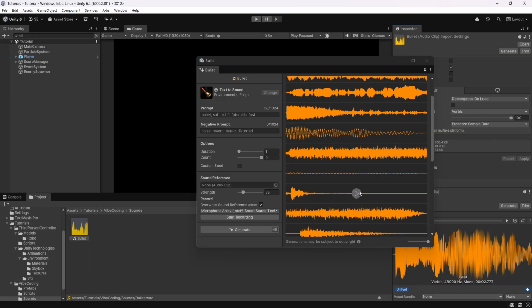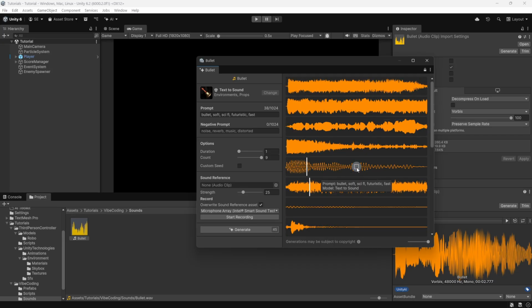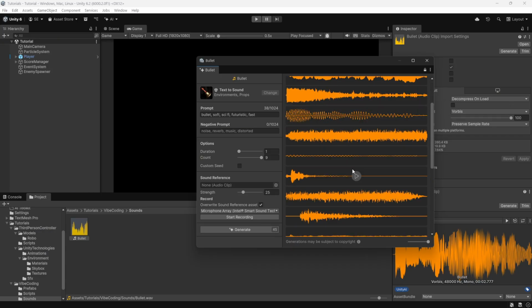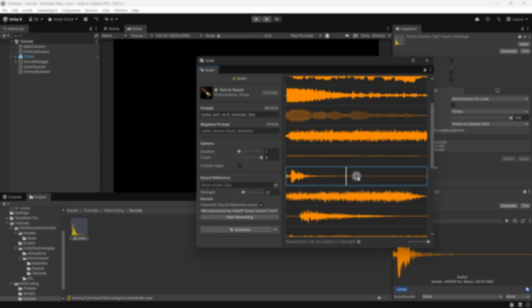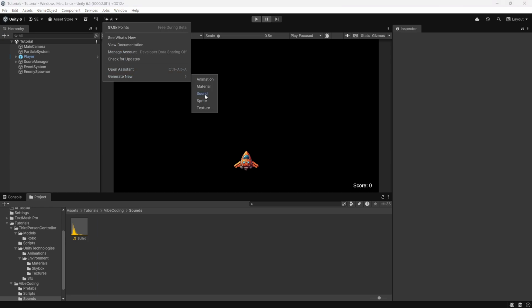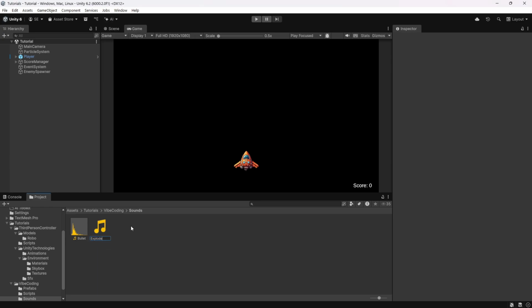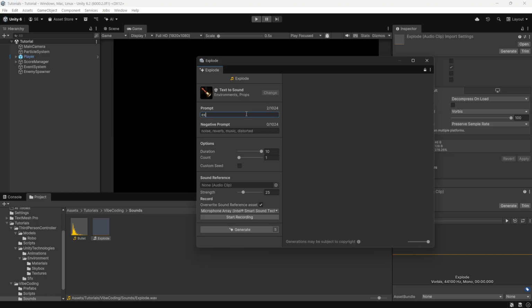Okay, so I generated some more here. I think this one works the best, so I'm going to select it. Now I can move on to the destroyed sound. So I'm going to create another sound, call it explode. And basically do the same thing with a different prompt.